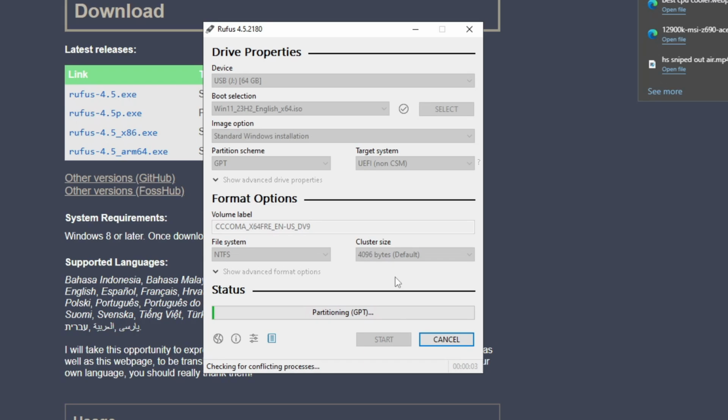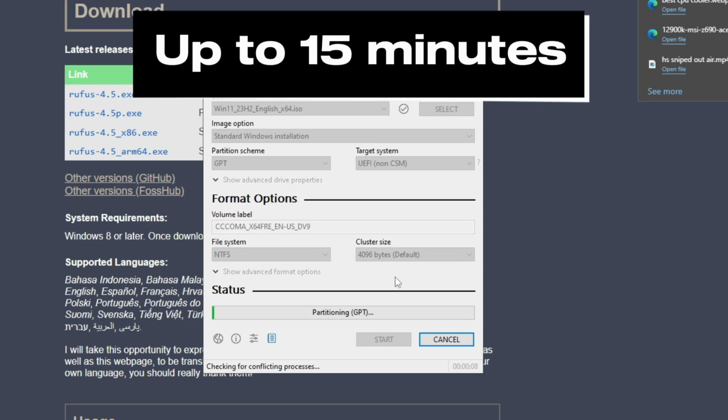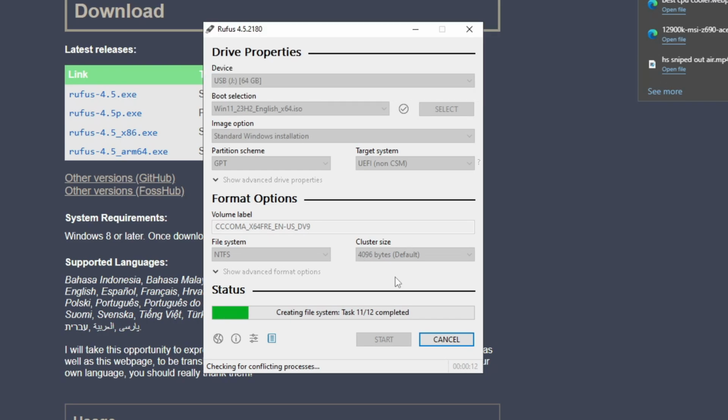Now, depending on where you plugged in the USB stick, it's going to take a pretty long time. I've seen it take up to 15 minutes. So just let it do its thing pretty much, and I'll come back once this is done.